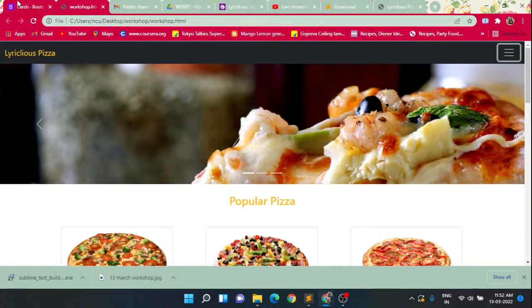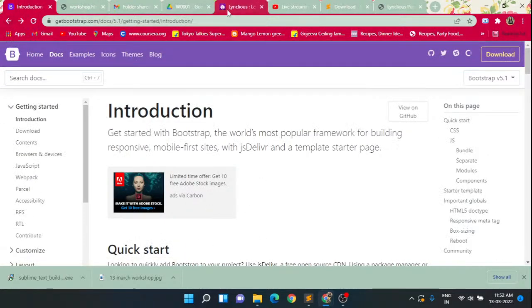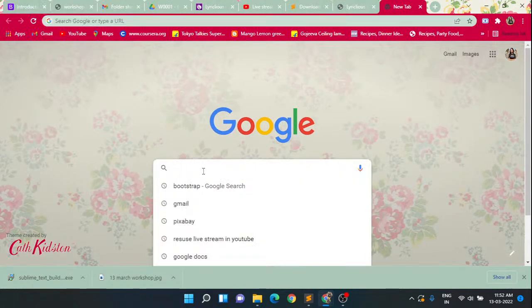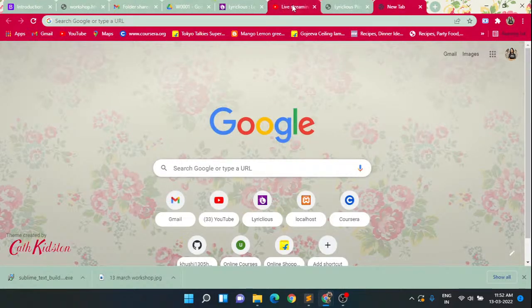I'll be telling you this simply. Just open a new browser and search here Bootstrap. So we'll be using Bootstrap. Now why will we be using Bootstrap? If we are going to write the code for this, I'm closing this, this is none of our use. Okay, close this one.